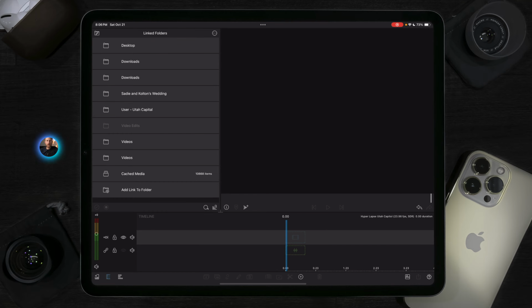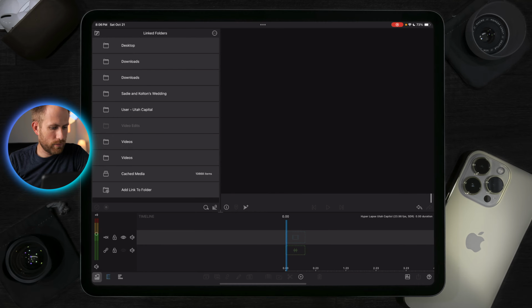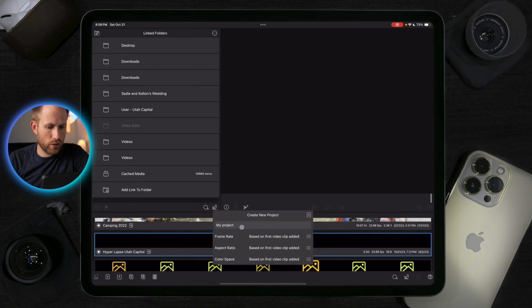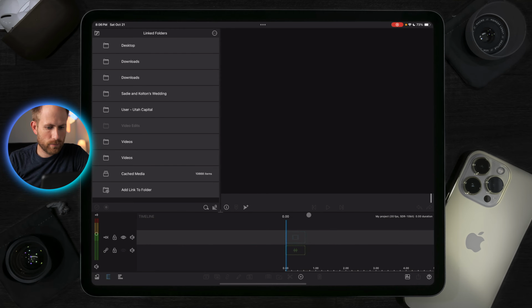Now that we've pasted the edits on all of our photos, we just need to export all of those photos as JPEGs. Once they're ready, we can go ahead and save them into a folder that we can open up in LumaFusion. Go ahead and create a new project. Down in the bottom left-hand corner, we can create a new project.